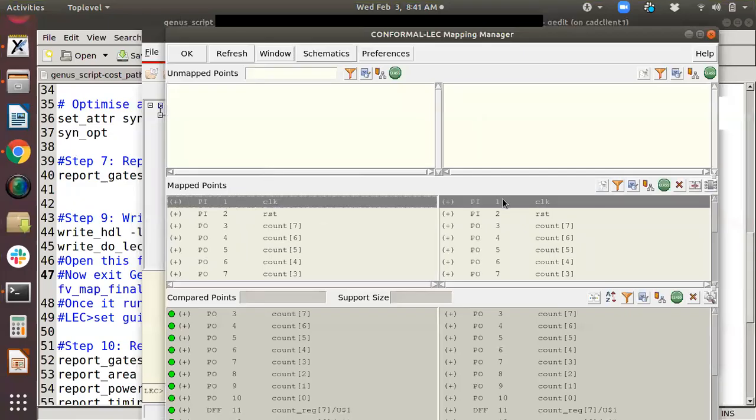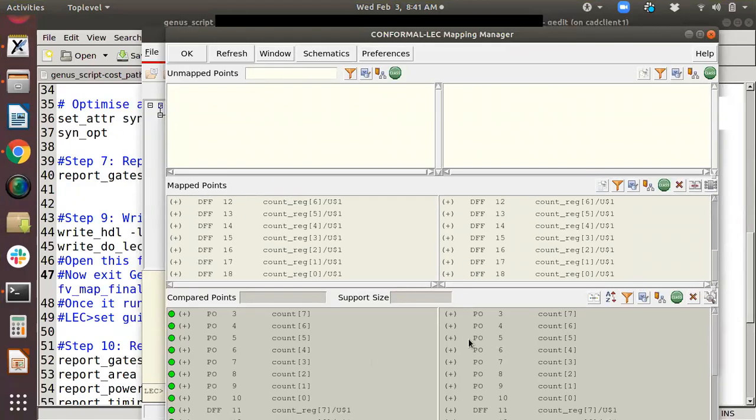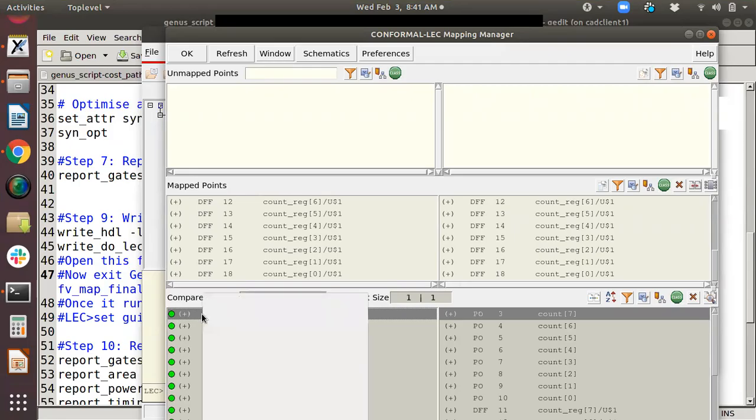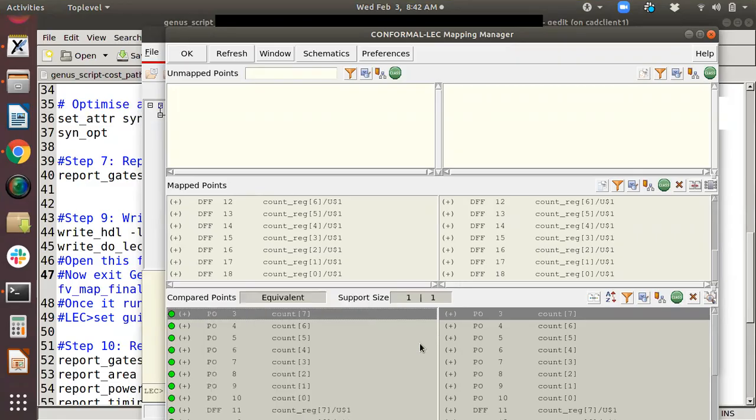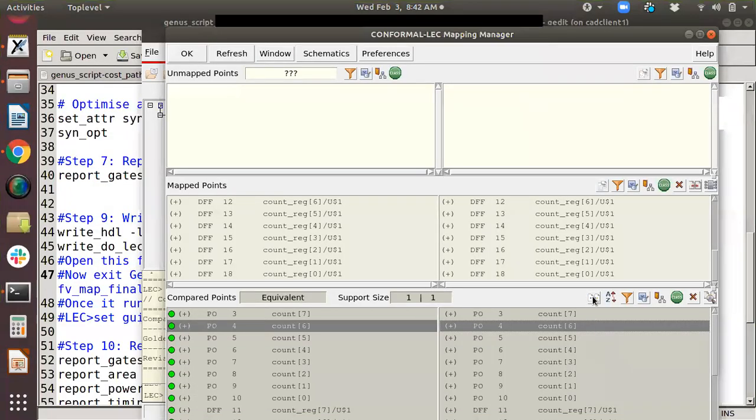It's showing here the mapped points, and at the bottom, it's showing the compared points. Now, there are a lot of options here for you to view. You can view these in the schematics, you can view this in the code, and if there is an issue, you can also diagnose it and so on. You can also hit this option, which is report compared point summary.